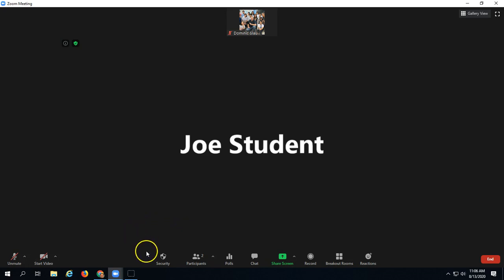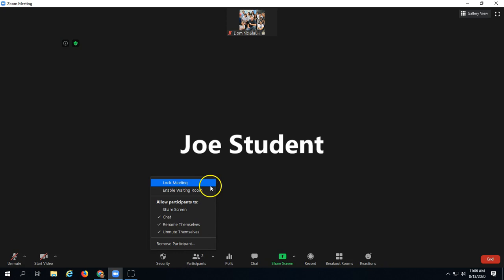To the right of these icons, you will see the security icon. This is where you can lock the meeting, preventing anyone else from joining the meeting if you wish. This is also where you can turn on the waiting room. If you're going to conduct office hours, it's recommended that you turn the waiting room on, but don't lock the meeting, as this will prevent students from even attempting to connect with you for virtual student hours.